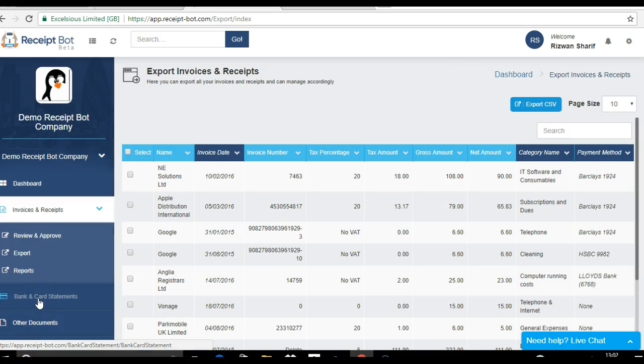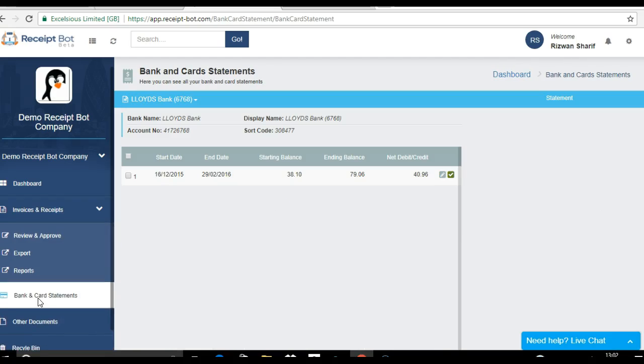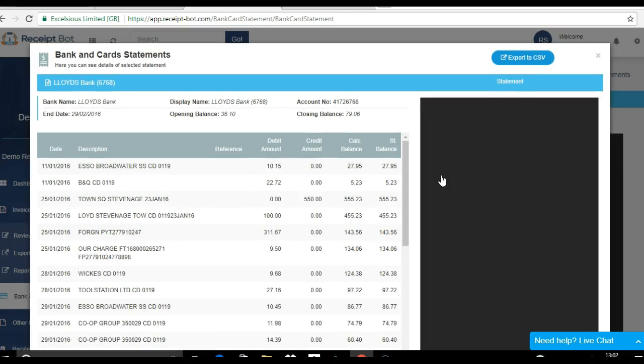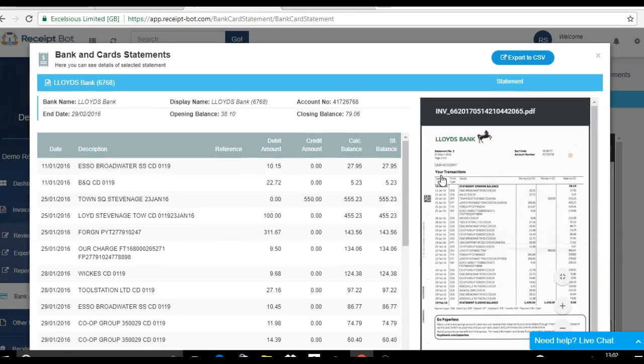Next, we have bank and card statements. In this section are all the uploads from your client's paper bank and credit card statements. And again, in order to review an individual statement, and here we only have one, you just click on the edit icon, where you will see the complete statement ready to export to the accounting system.